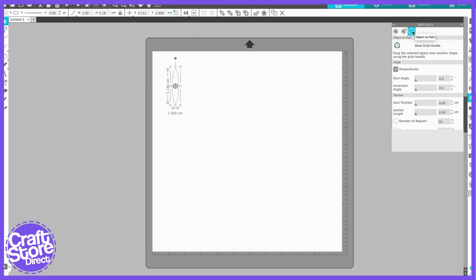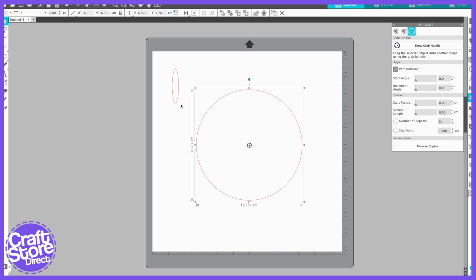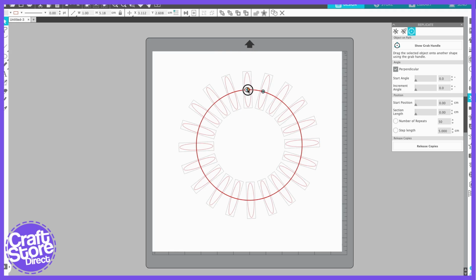The last menu gives you the ability to get your object to follow a path. Let's bring in a path to start with. This is our object and this is our path. When you click on the object and select Show Grab Handles, then the circle will change. If you're working with the Basic Edition, then the circle will appear. Position this circle over your path and the design will be replicated around the perimeter of your path.